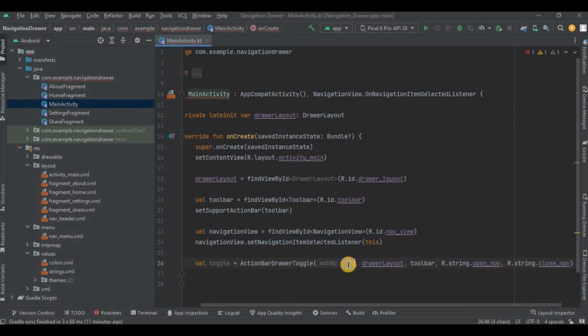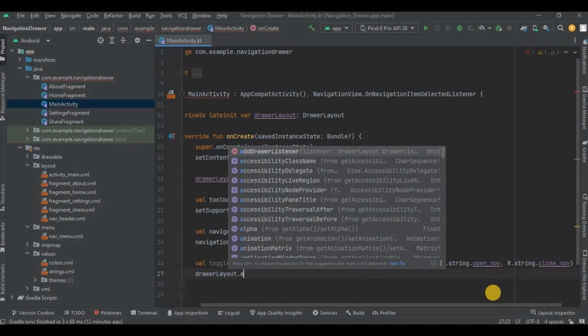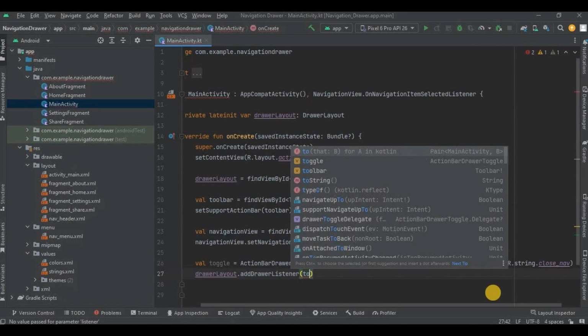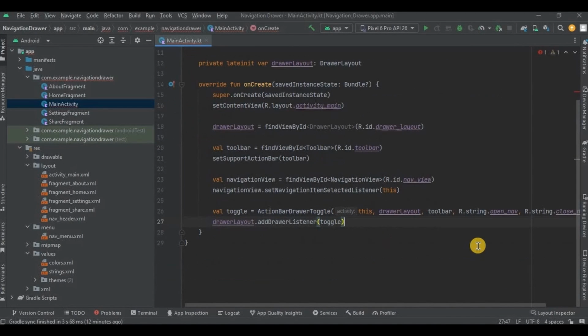See, this refers to the main activity. Then comes the drawer layout that contains the navigation drawer. Then third is the toolbar that we created. And lastly, the string that represents the accessibility description for opening and closing of the navigation drawer. Then add the toggle on the drawer layout using add drawer listener. And lastly, sync the state.